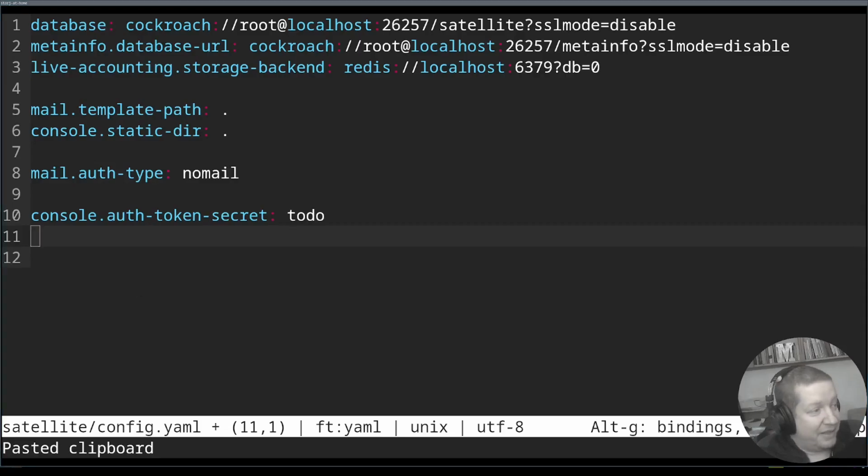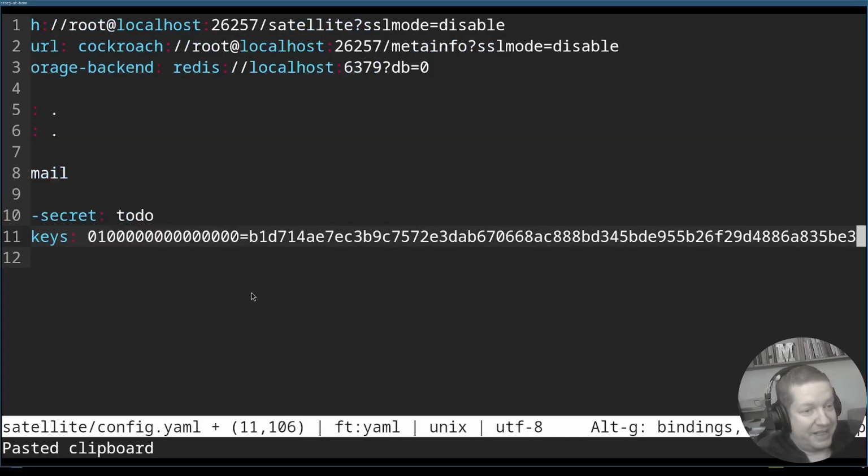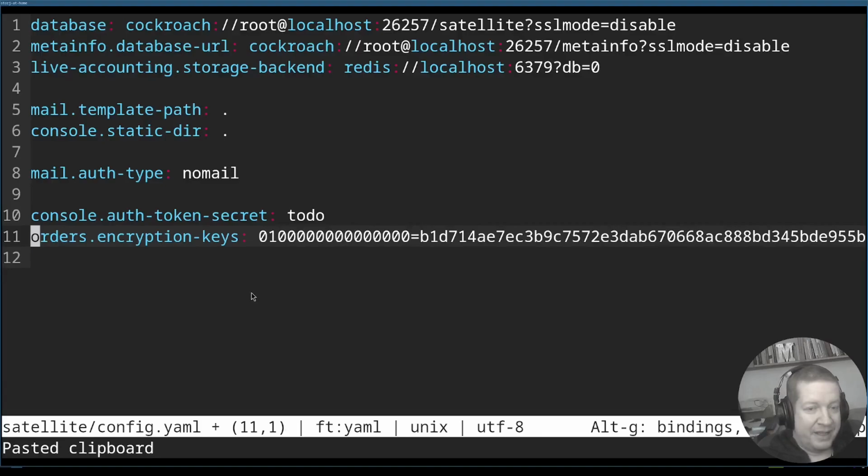The other one is more important. This is the order encryption key. There is a tricky behavior which will be covered again later, but when somebody would like to upload something, it connects to the satellite. The satellite will return some data, and some part of this data is encrypted with this key.